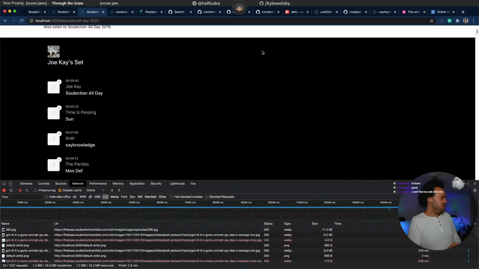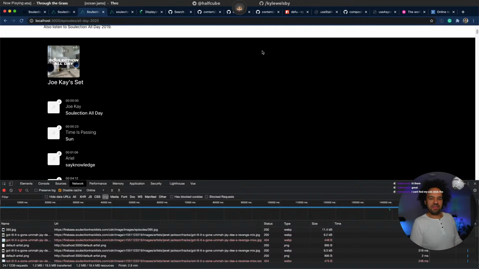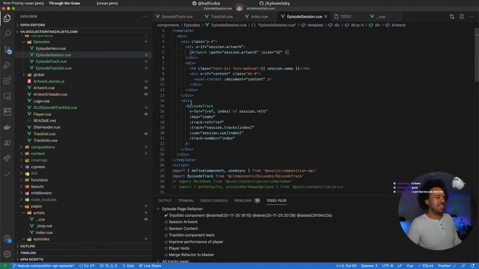You can't find your USB stick. Well, there you go. What are you trying to find? What's on the USB stick?